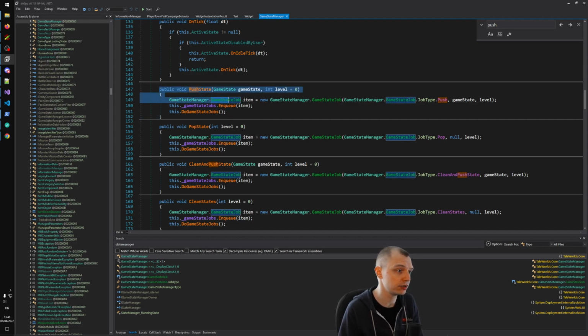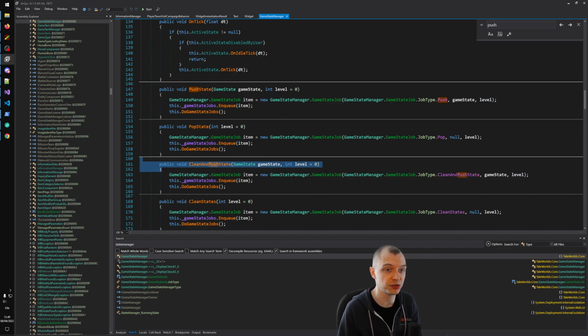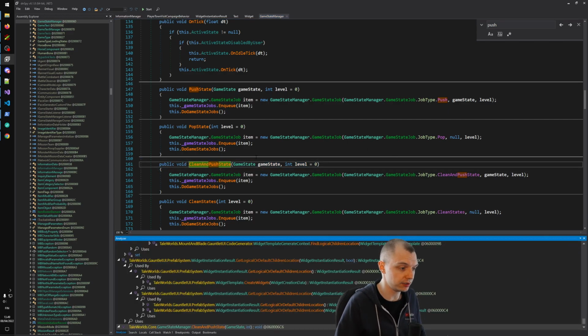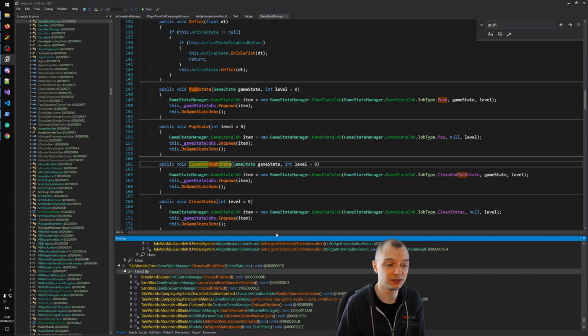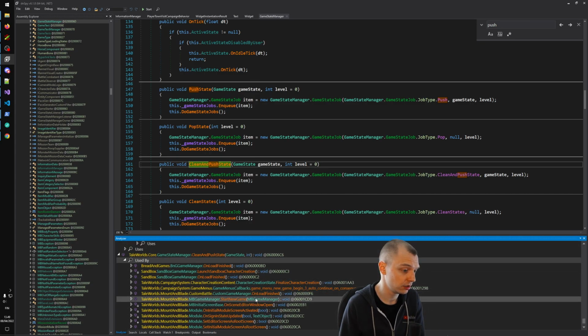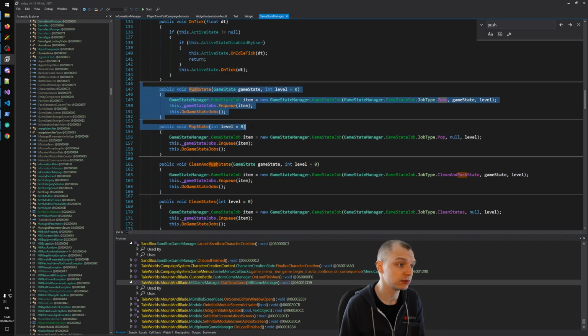So you have push state, which will add a new state. You have pop state, which does the reverse. And you also have clean and push if you want to, for example, switch to a completely different game mode. Of course, you don't actually ever want to do this. I'm not even sure if this is used anywhere, because to change the game mode, you actually have to do a lot more things. So realistically, you just want to push states or pop states.